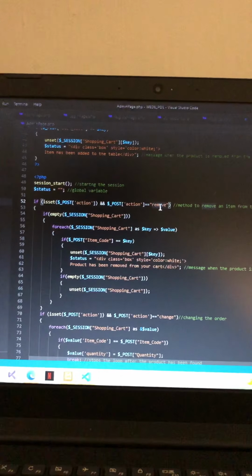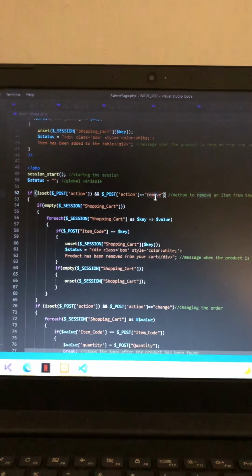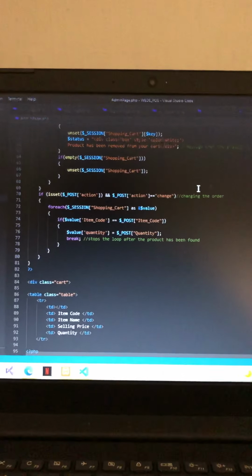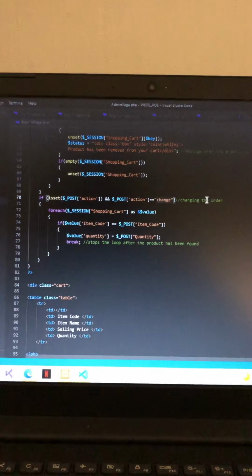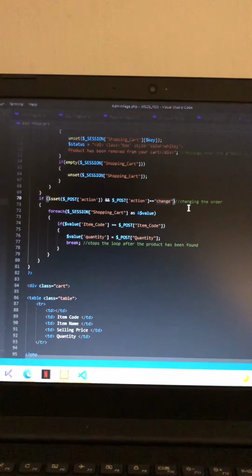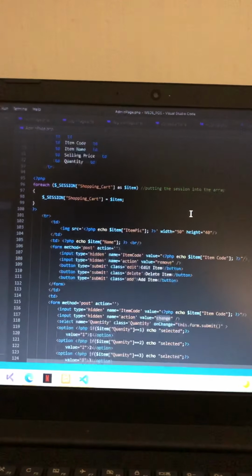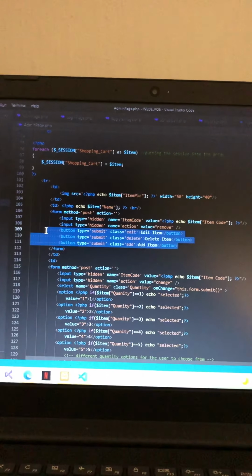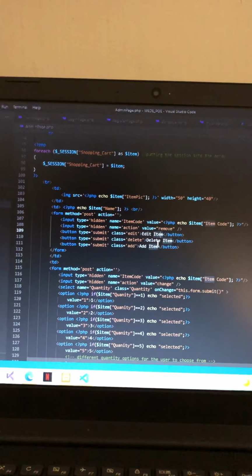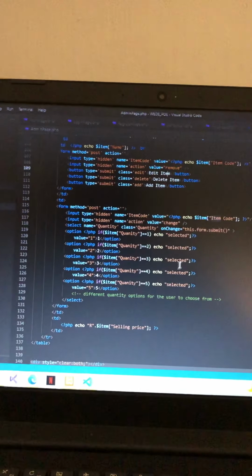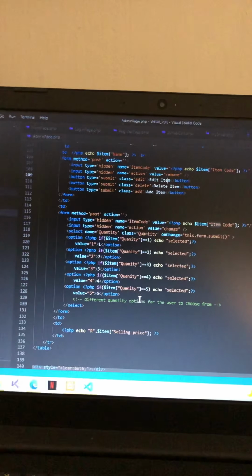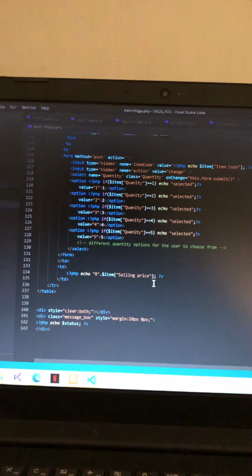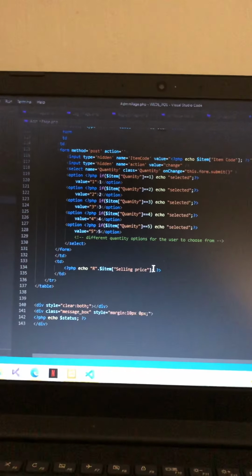The admin can obviously remove and delete, and they can change certain things, the quantity or all of that they would like to change. Here are my buttons for doing that. So my edit item, delete item and add item. Then they can change the quantity again, and then it's all just displayed in the table.